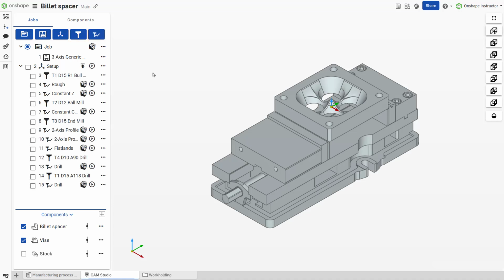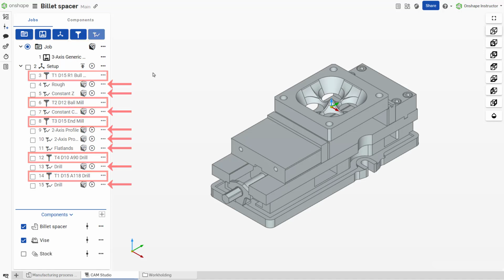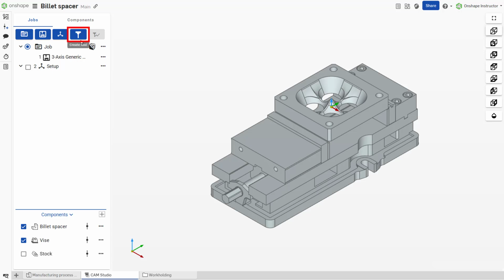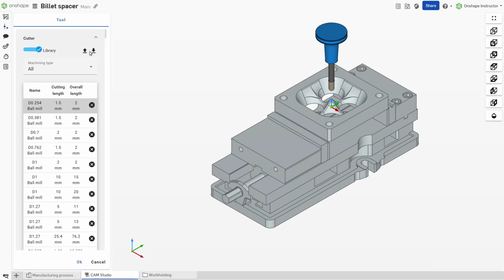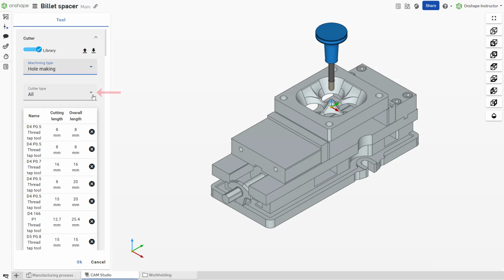The Create tool defines what tool is used for the toolpaths to follow. Click Create Tool. A cutter library does not exist until new tools are used or until a library created by another user is imported. Once a library exists inside the Cutter Group box, click the machining type to filter listed tools by cutting operation. The list can be filtered further by clicking the cutter type.